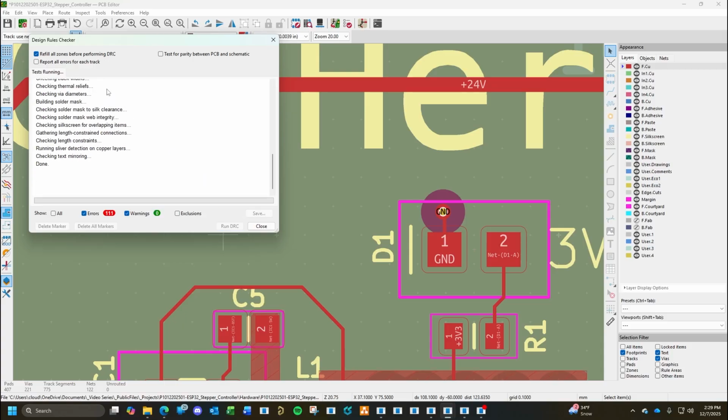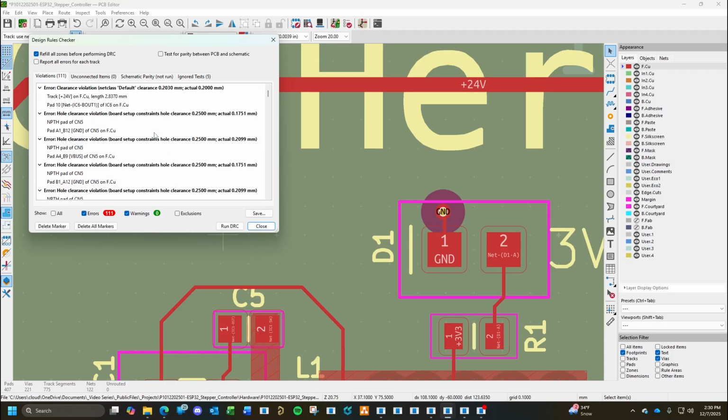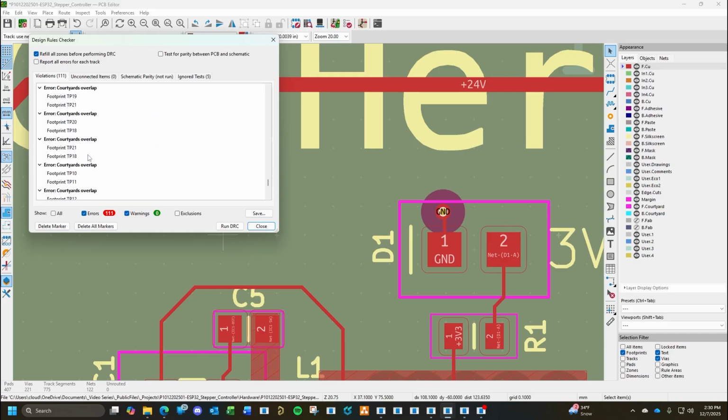So you're at like 199 or something up there. 111. All right. We really dropped those down. So hole clearance, we've already passed through all them. Let's get down to the courtyards, because we know those are still here. I never cleaned up any rules for them. That'll be kind of like our marker. Courtyards overlap. All right. Let's get through them.